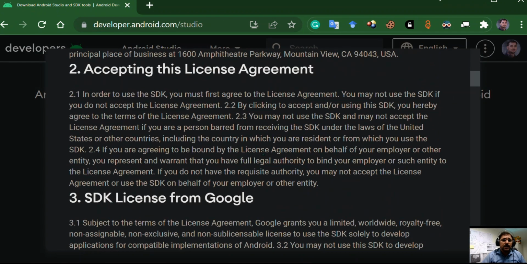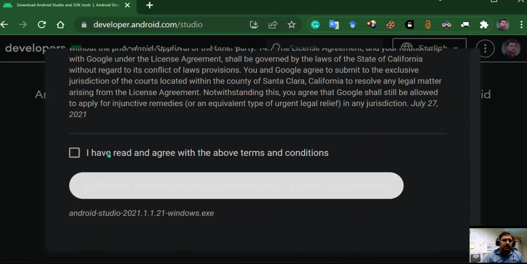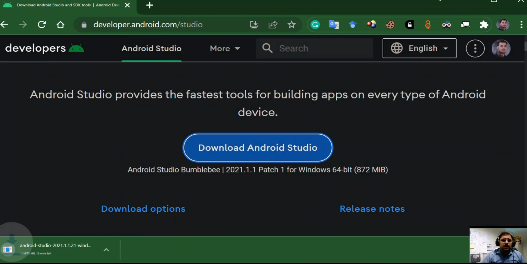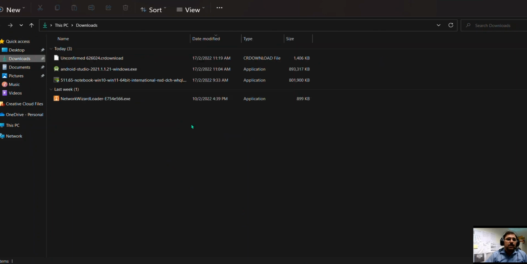So you can click on this, then scroll down to select the license. Check this option and then click download. When you click this download, the download will start. It takes some time because its size is 872 MB at this moment. So once the download completes, you can open it and start the installation.